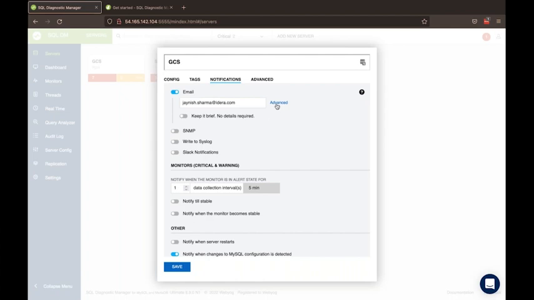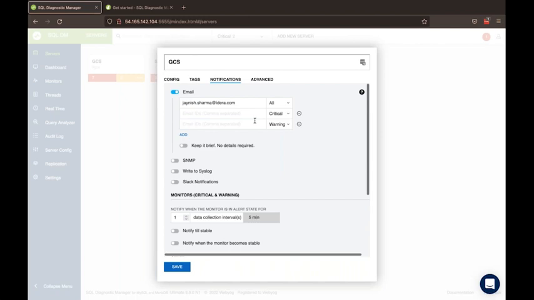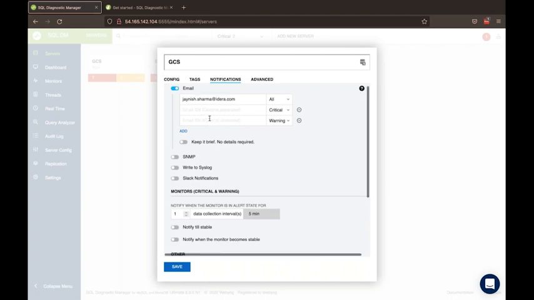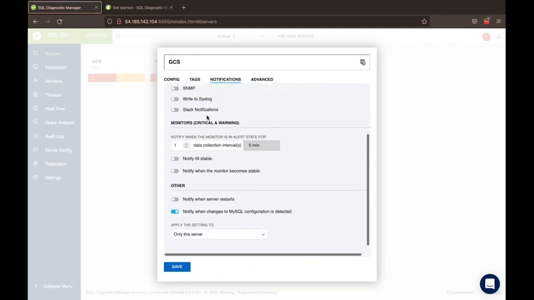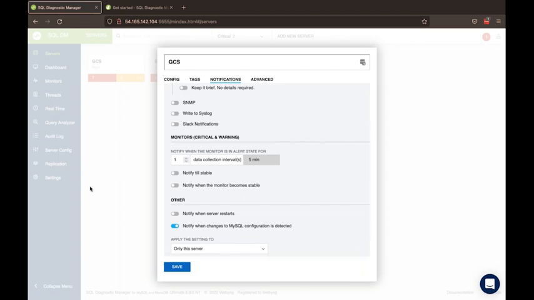In email notification, you can just click on advanced and add more emails according to your requirement. You can get notifications for critical alerts, warning alerts, or any kind of alert. That way, only critical or warning alerts will be sent to these particular email addresses. You can add more email addresses here. We also have, as I mentioned before, syslog and Slack notification. You can go ahead and add those particular details right here in the settings section.